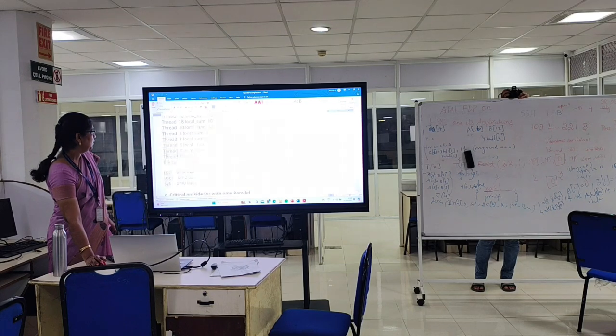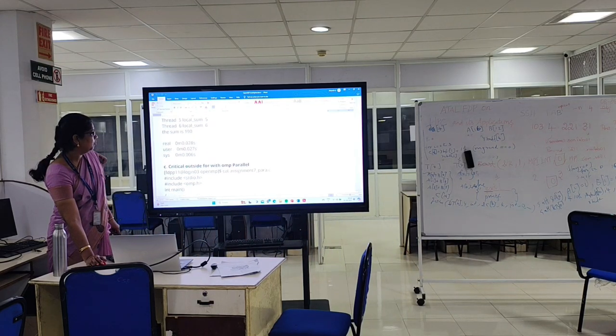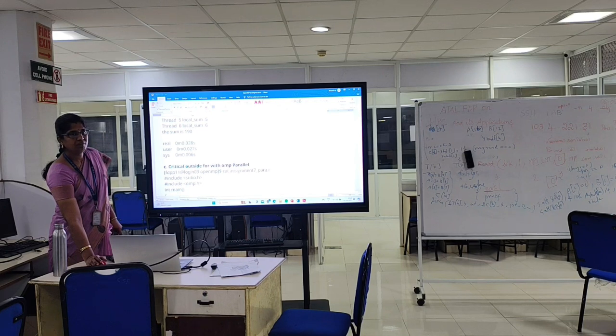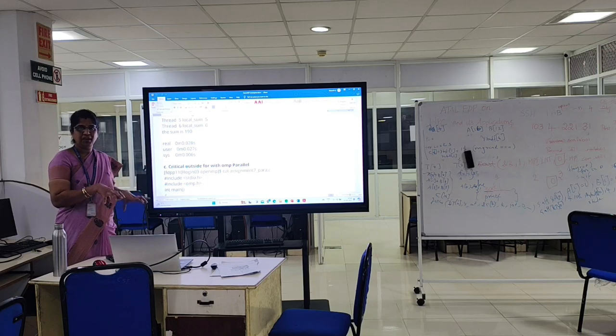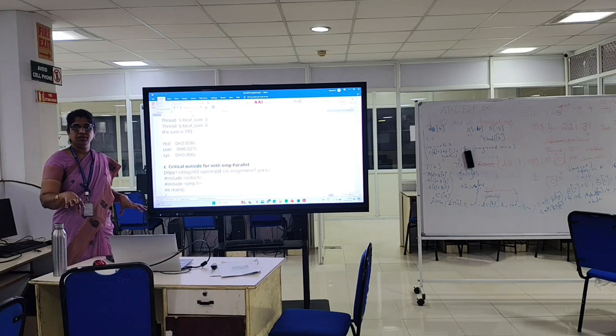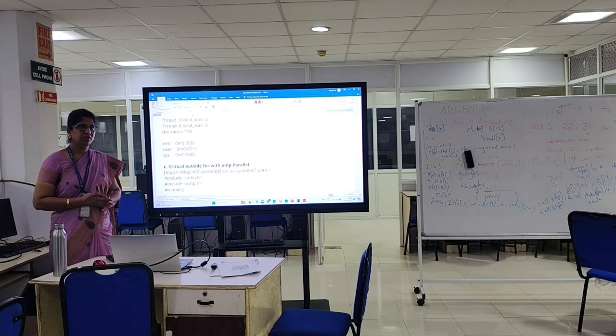Here also two variants are there. One is critical inside the for loop and one is critical outside the for loop, which is better? Outside the for loop, because the for loop we can execute in parallel. Only the updating of the sum we need to execute in a critical section. That you need to understand. If you move critical inside the for loop, it becomes a sequential program. Understood?